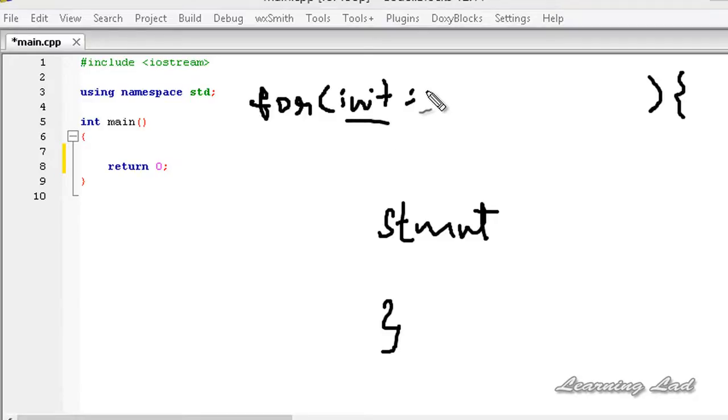Next we need something called the condition. Every time, this condition is checked before running the statements inside this loop. If this condition holds good, then the statements will be executed, and if this condition fails or yields a false value, then the statements will not be executed. The next one is called updation. This initialization, condition and updation are separated by semicolons, so don't get confused here. When we use this in our program it will be clear.